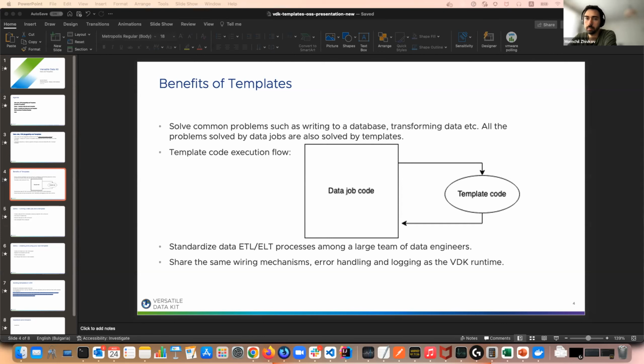Right, so I do have a little graphic here that pretty much shows how a template relates to a data job. You can see that with the execution flow, it's just starting the data job, and then at some point or another, the user defines when the template is called. Remember that the template is really a data job. When the template finishes, it returns and the data job continues executing. And it also shares, like I mentioned, the same wiring mechanisms, error handling and logging as the core VDK runtime.